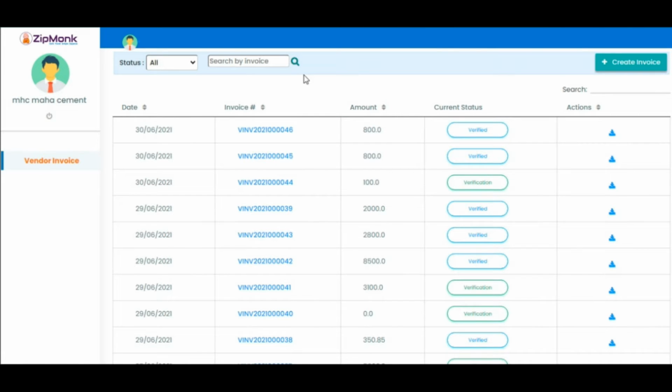Once you've logged in as the user, this is the invoice dashboard. Here the user can see the statuses of various invoices that have been submitted. You can see here, verified means that this invoice has been verified and it's ready for payment. Verification means that it is still in the approval process.